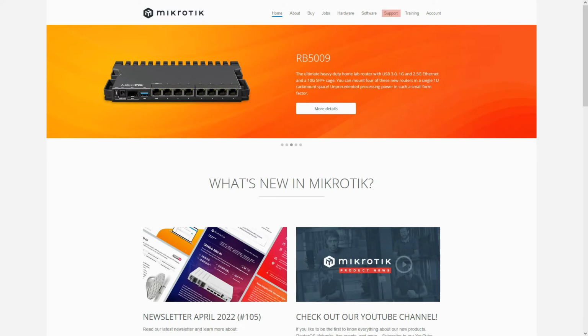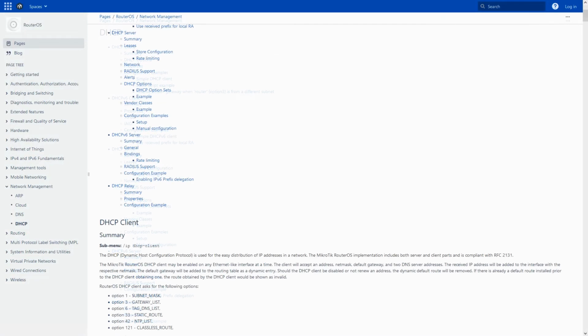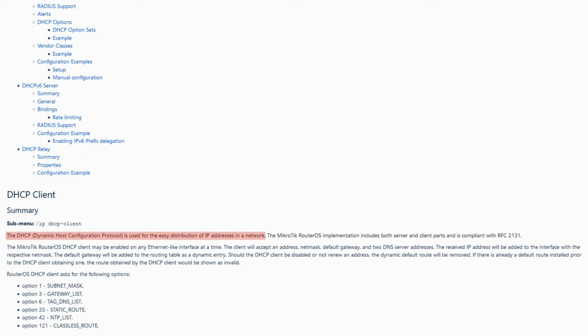As mentioned in our previous tutorial, you can refer to MikroTik's official documentation reference to read about DHCP. DHCP is used for the easy and automatic distribution of IP addresses through a network. In RouterOS, DHCP includes both server and client parts, and it is compatible with RFC 2131, which is a standard for the DHCP function across different platforms. The RouterOS DHCP client may be enabled on any Ethernet-like interface, and it'll accept a set of information, including address, netmask, default gateway, and 2 DNS server addresses, some of which are optional.